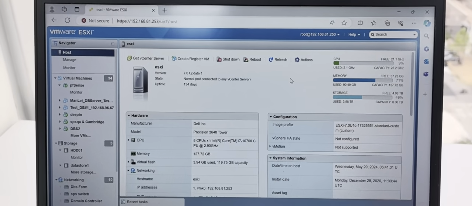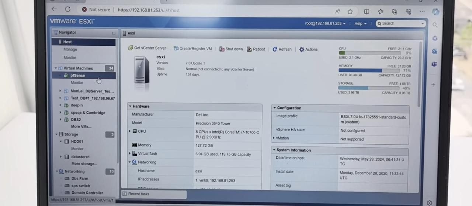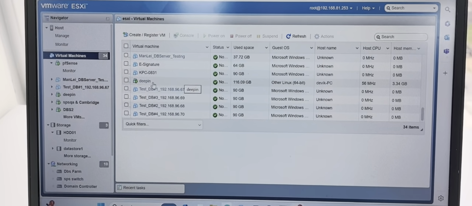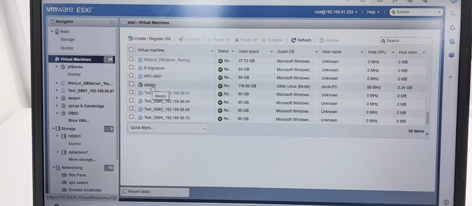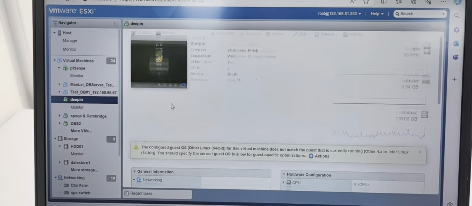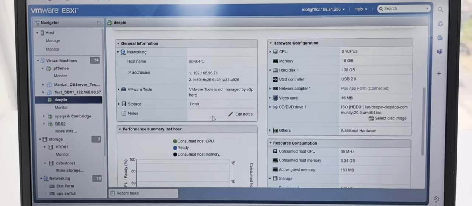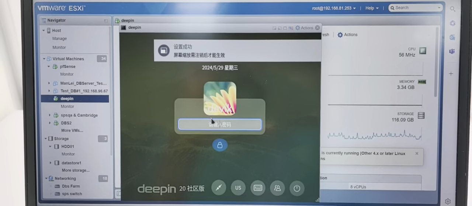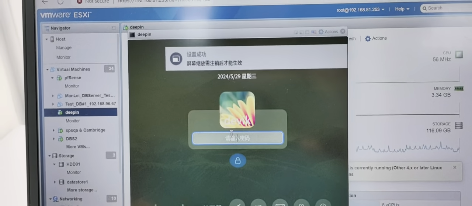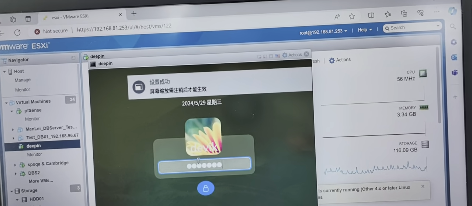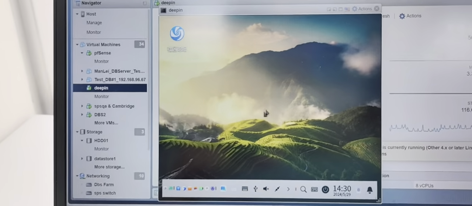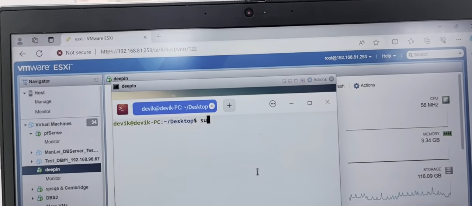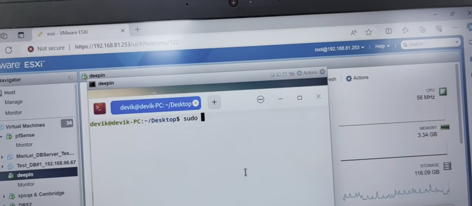This is the VMware ESXi. You can see there are virtual machines I have created with Deepin, the Chinese OS, Chinese Linux. You can see it already installed here. I arranged 16 gig RAM to it, and 100 gig for the storage, so it's big enough, it's fast enough, and a quad-core CPU I arranged to it, so you can adjust whatever you want.